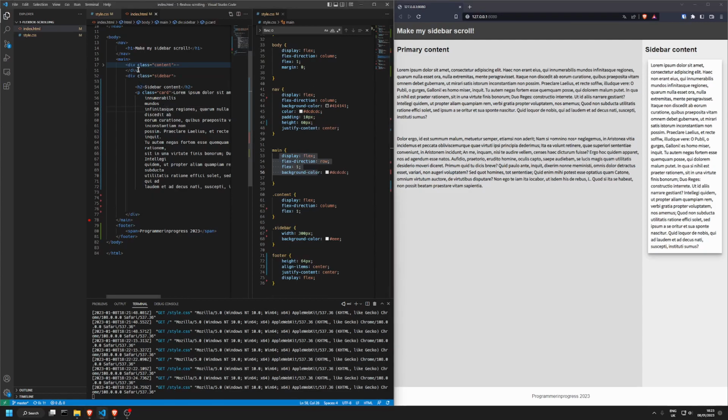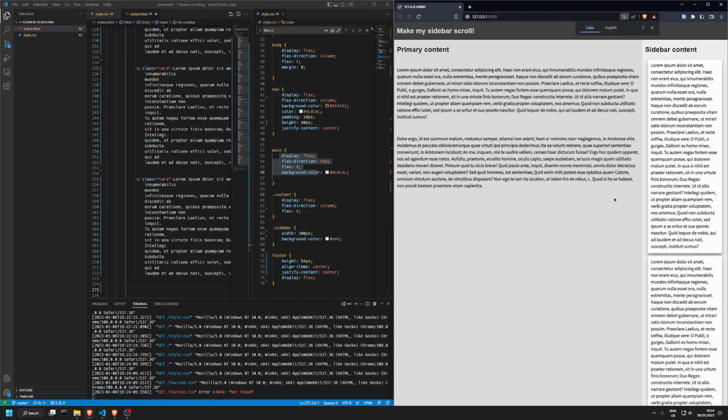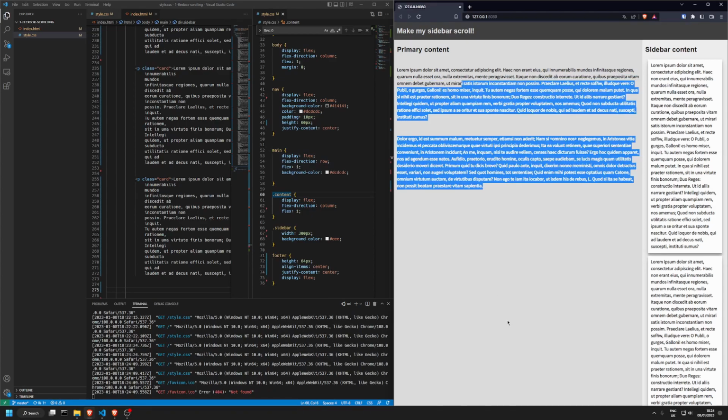But what if we were to add some more content to the sidebar? Let's try and duplicate this a few times. I can demonstrate that. We now have multiple cards, and you can see straight away that the sidebar doesn't scroll, which is annoying. We want it to scroll independent of the main content.